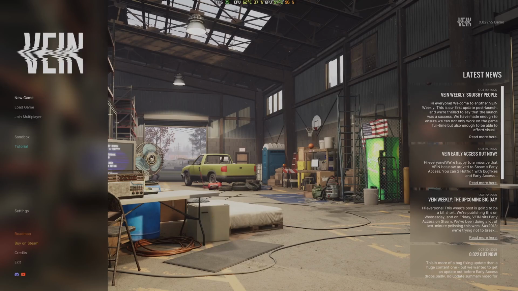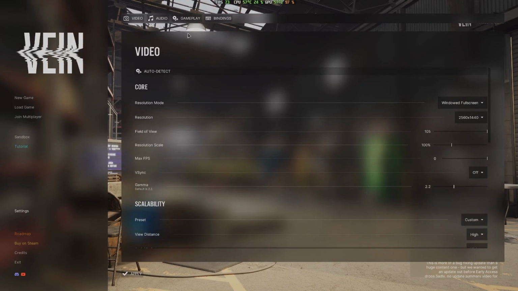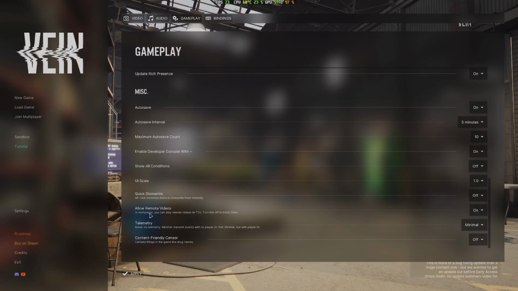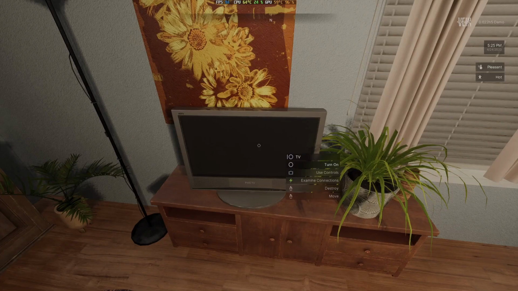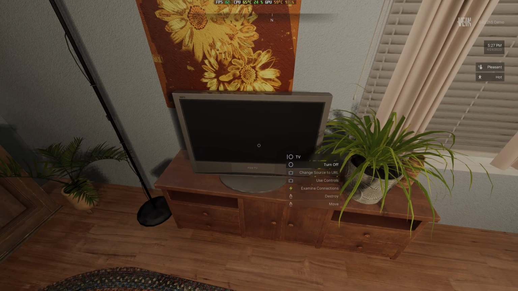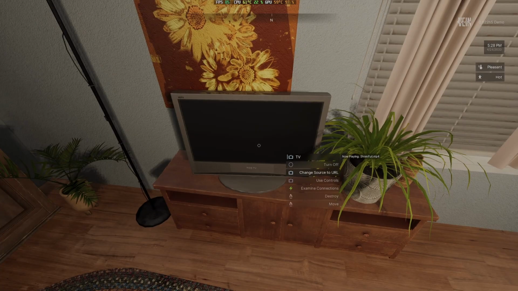When you're at the main menu of Vein, open your settings and go to Gameplay. At the bottom, make sure that Allow Remote Videos is turned on. After that, you can go ahead and join your server. Once you find the TV you'd like to use the MP4 file on, turn it on and switch the input source to File. You'll know you're on the correct source if the next source says URL.